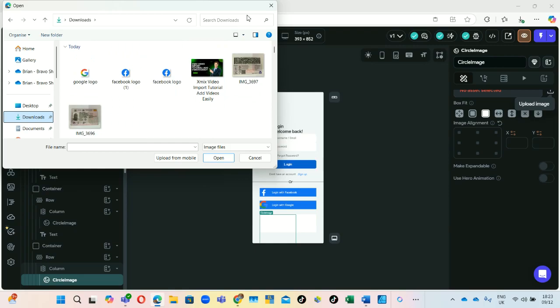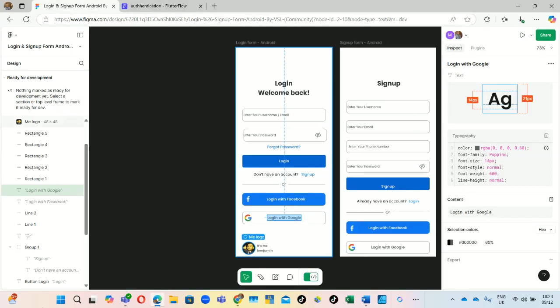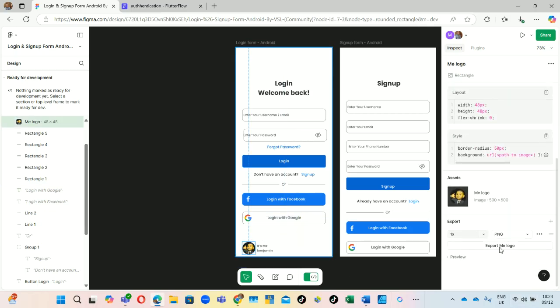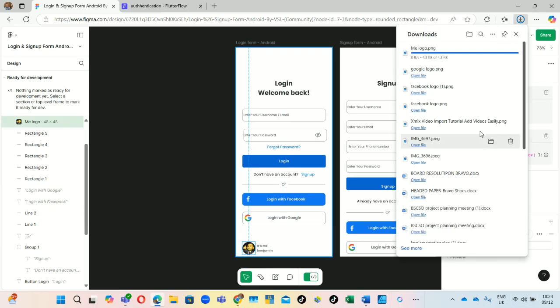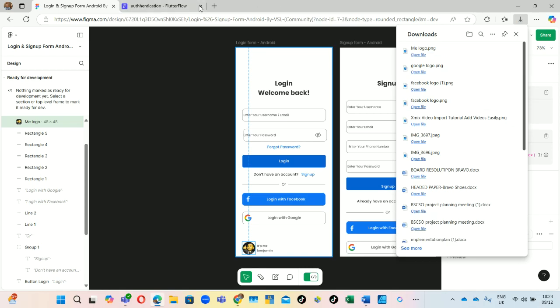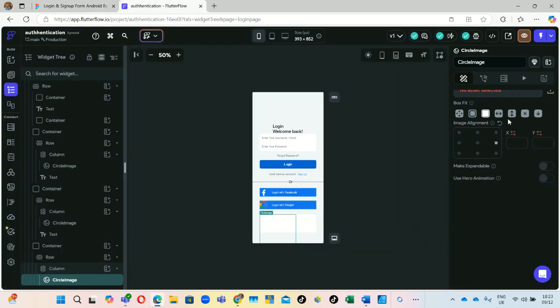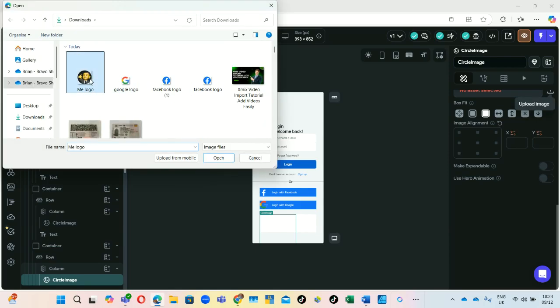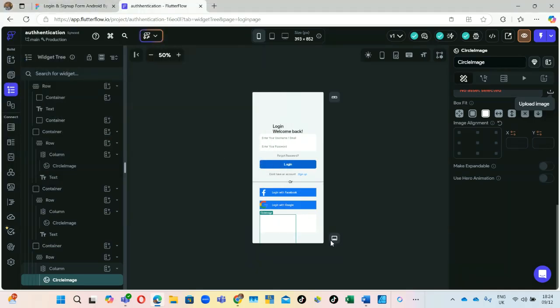I think it didn't import. Let me export again. I have to export it. I come here, I click on it, then I click on export as it is. Yeah, it's now exported. I go back, click here, then upload it from where you stored your image.